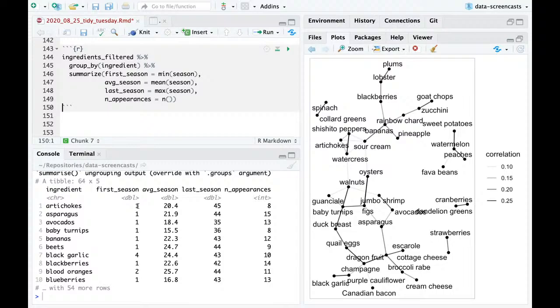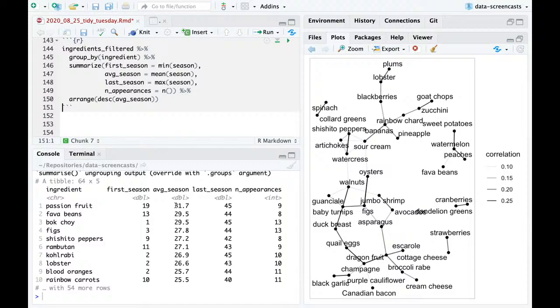Some of them appeared in their first season, and these are ones like artichokes, asparagus, they cover the entire range. They didn't suddenly become popular. If I try arranging in descending order of average season, we might see, aha, passion fruit has appeared 9 times, all in the second half. Fava beans have appeared 13 times, not until episode 13, and their average is a little bit later. And it looks like bok choy appeared in the first season, but is shifted a little bit late.